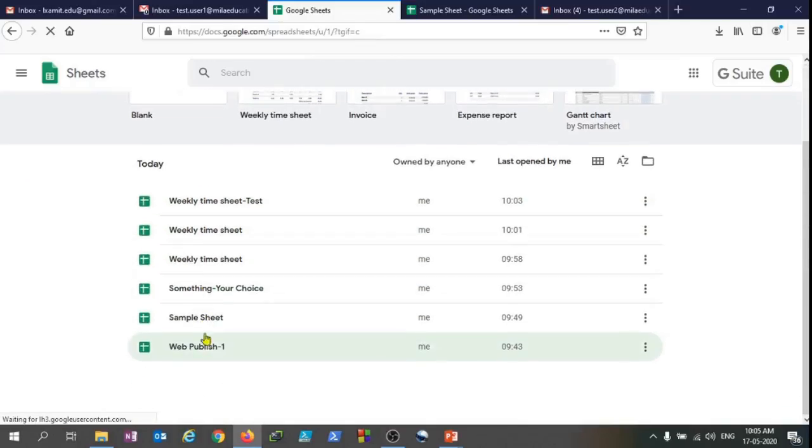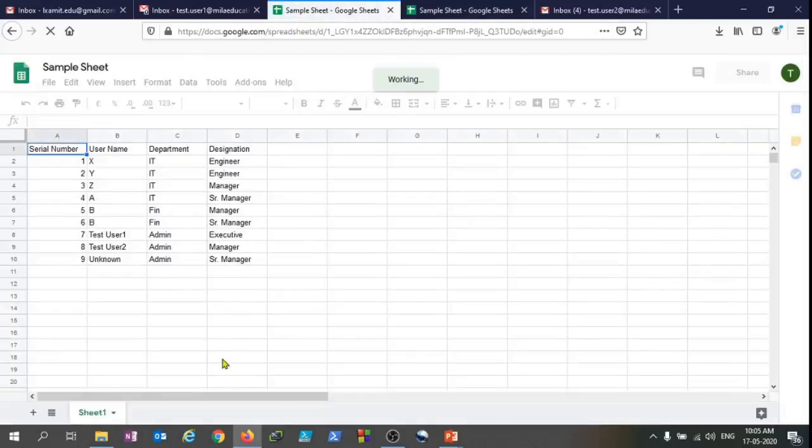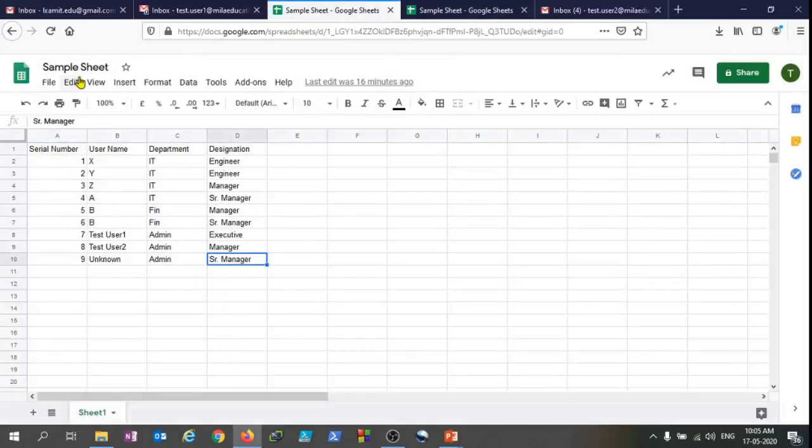So guys, you can open up any of the files that you have. In my case, I'm opening the sample sheet. So here I have already fed in some sample data to show you guys how things work and to play around with the features and functions that I'm going to demonstrate. So let's see.